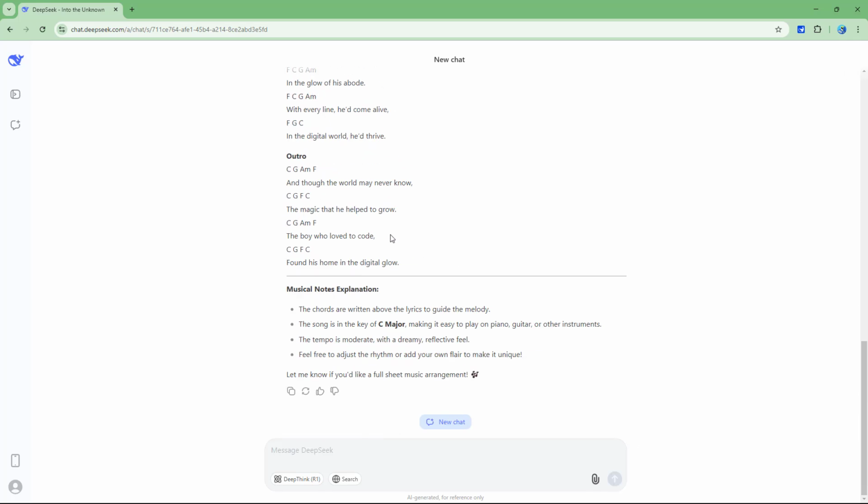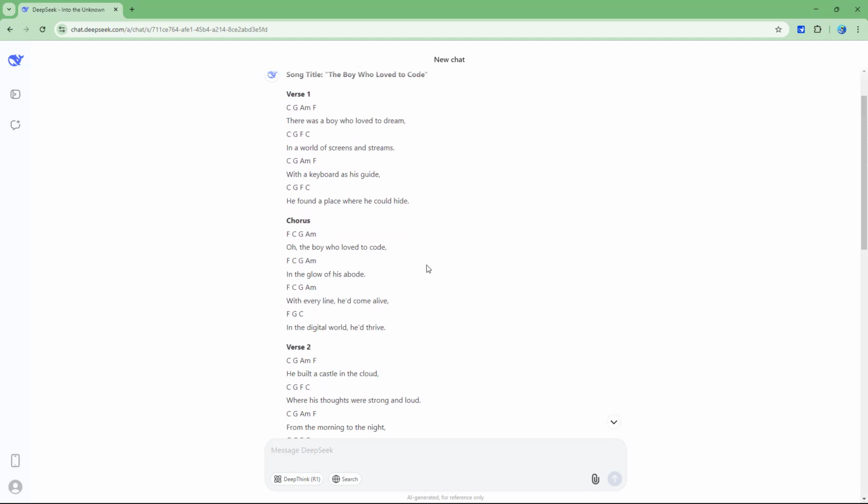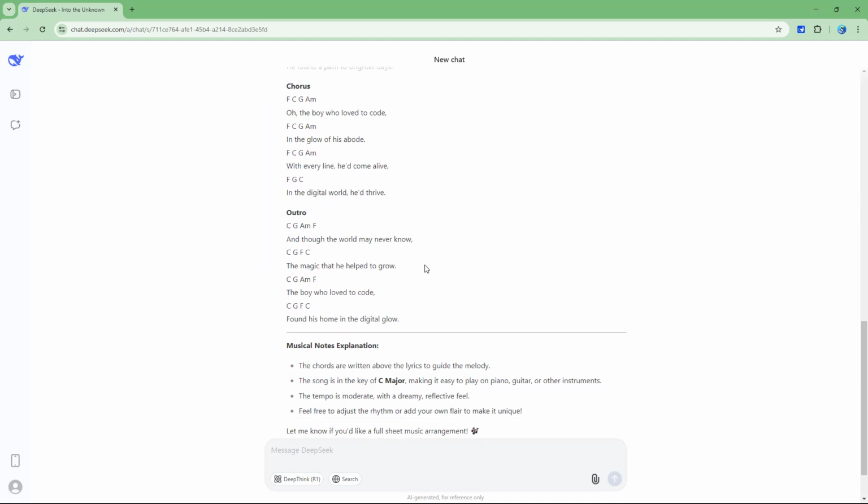And you can see that it wrote the entire song right here along with the musical notes as well. So that is how you can go ahead and generate a song inside of DeepSeek.